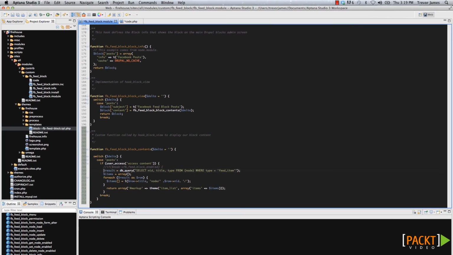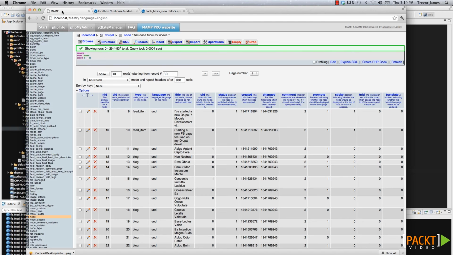So the easiest way to do this is to look inside the database. You can see in the node table that we have some nodes defined by the feed item content type. When we imported these Facebook feed posts, we used the feeds module, and the feeds module imports these as nodes into a content type called feed item. In the database table, these get node IDs, a type, a title for the node, and timestamps for when they were created. This is all very helpful information.